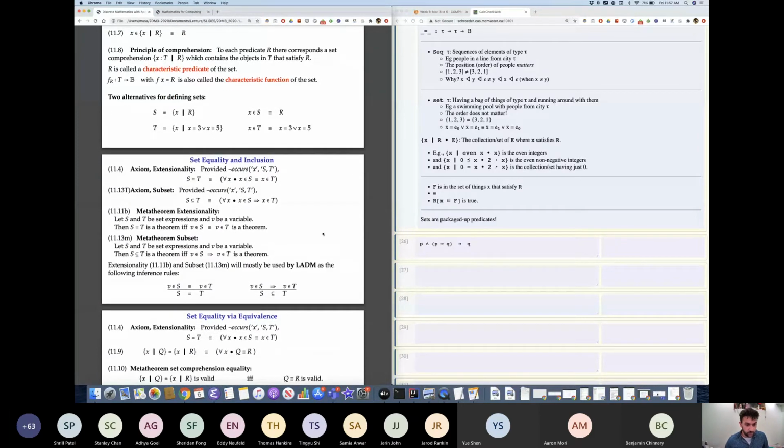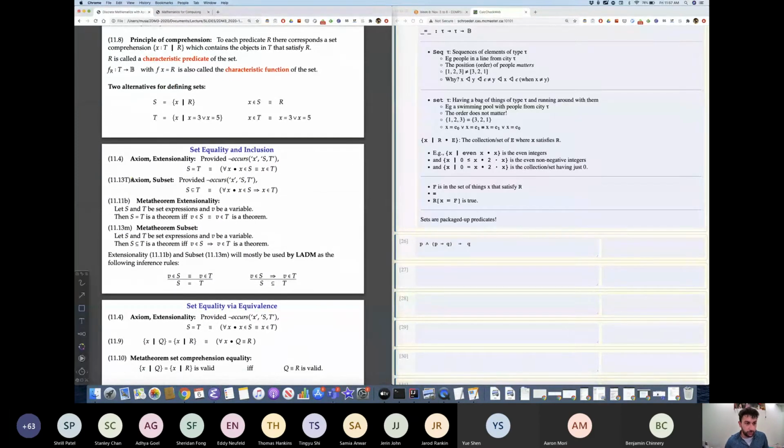Anyhow, this is the main theorem that we get by identifying sets with predicates. To show two sets are the same, it suffices to show that these two propositions are the same. Okay, so two sets are the same precisely when for every element they have the same elements. That's what it means for two sets to be the same.